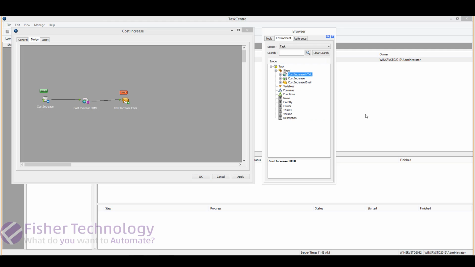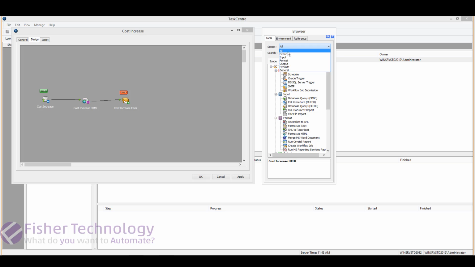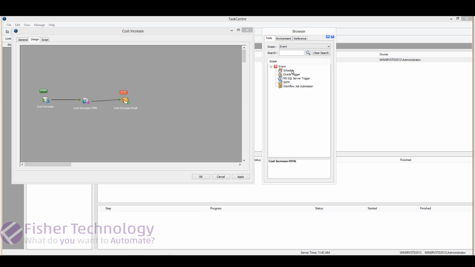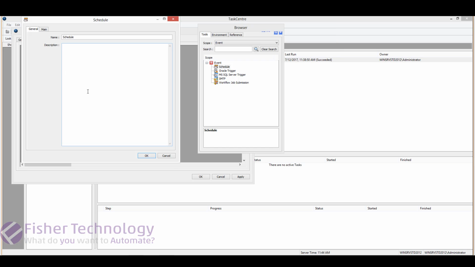So the next logical step is, how are we going to trigger or schedule this email alert? We can go over to the Tools option, select Event, and you'll see here we can set a schedule, have a trigger from Oracle or SQL, have an inbound email fire off a task, or a workflow job submission. There will be videos at later dates about all these features, but I just very quickly wanted to show you the schedule feature. We will be firing this off manually in just a moment.